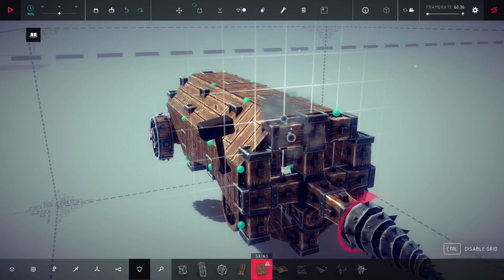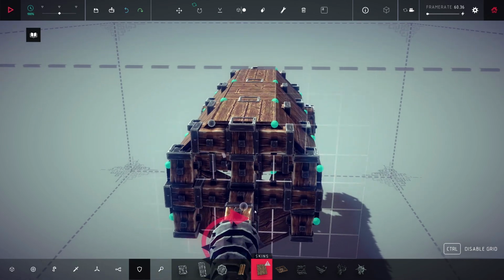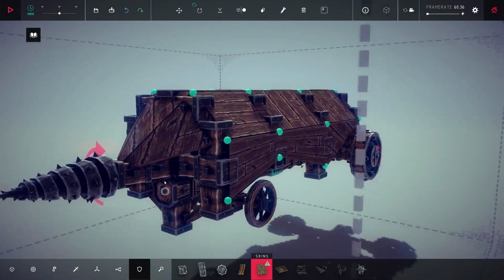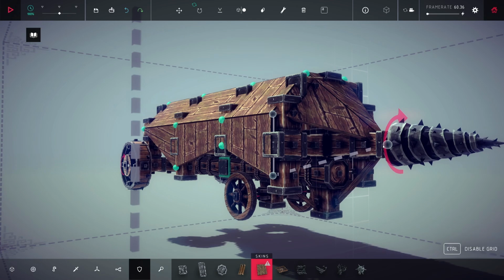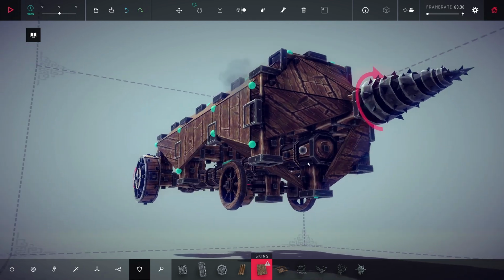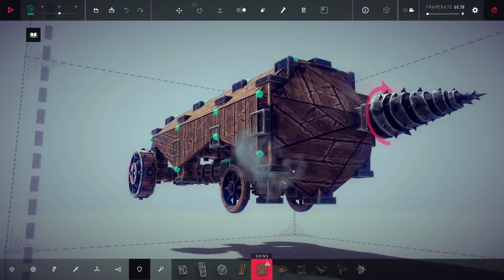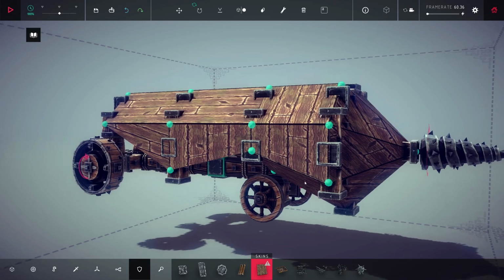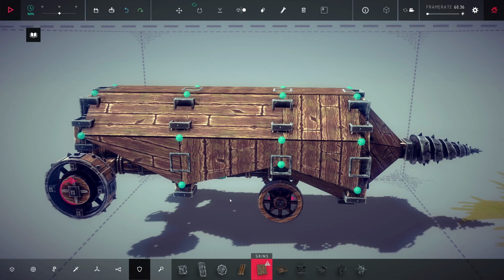So let's try doing like a triangular. What have I made? Where is it? There it is. And then the final one. Oh, that's a good question.